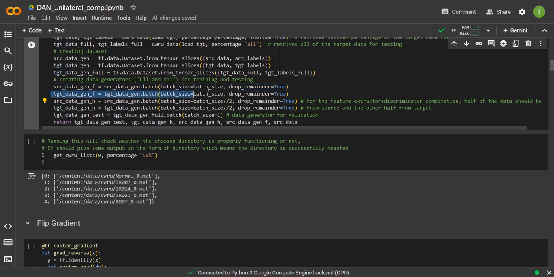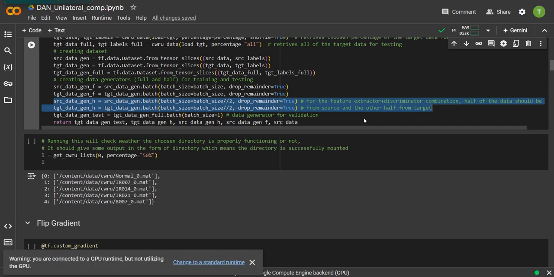So the source data generator full batches the source data for training with the specified batch size. After that, we have the target data generator full, using data generator dot batch. This batches the target data for training with the specified batch size. Then we have the source data generator half and the target data generator half. This batches the source and the target data for training with the specified batch size. For ours we are using 64 batches because our machine can support that.